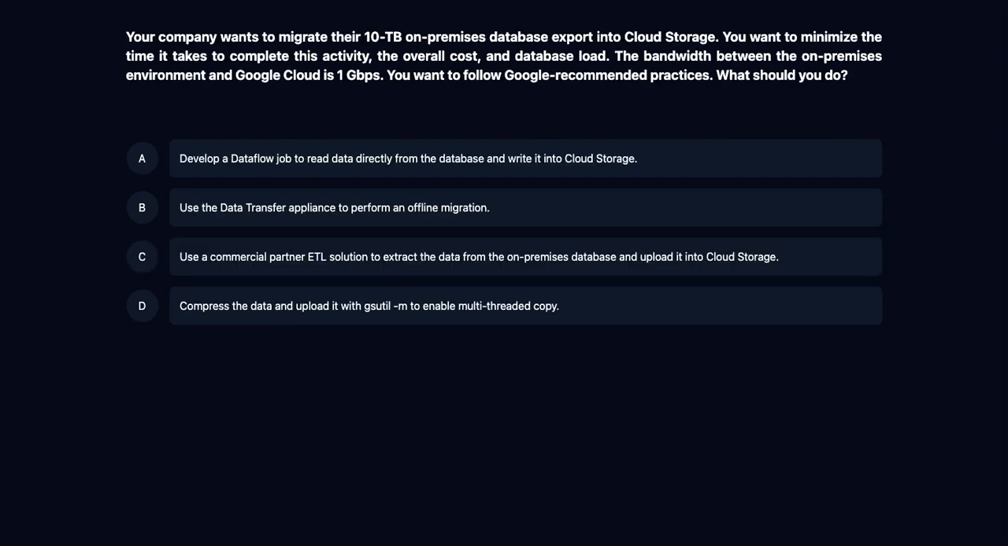Your company wants to migrate their 10 TB on-premises database export into cloud storage. You want to minimize the time it takes to complete this activity, the overall cost, and database load. The bandwidth between the on-premises environment and Google Cloud is 1 gigabit per second. You want to follow Google recommended practices. What should you do?